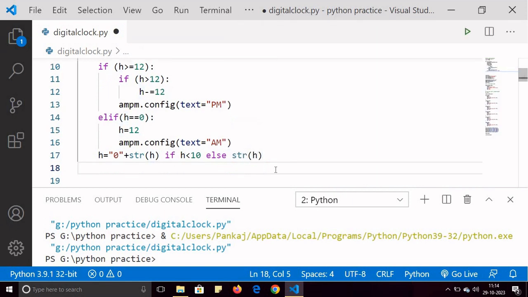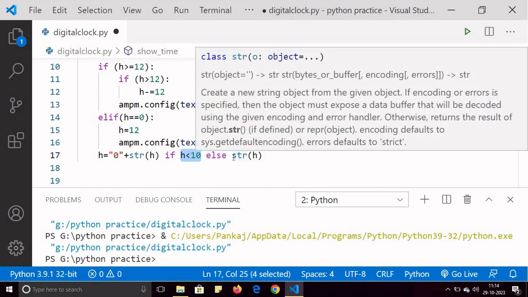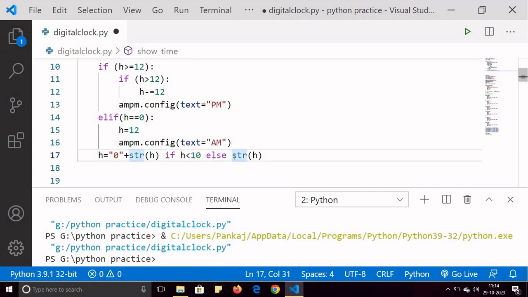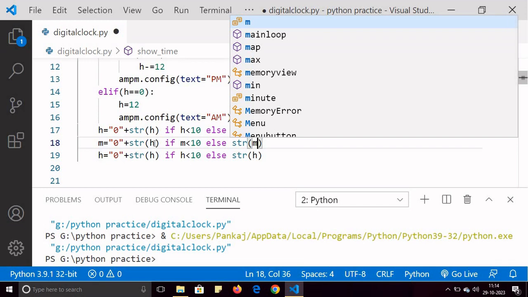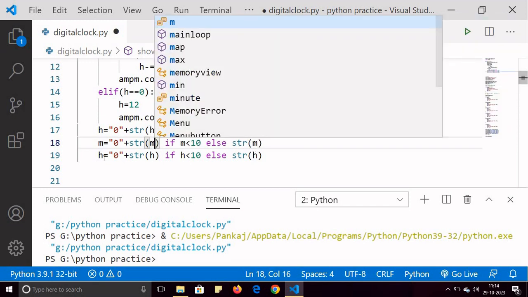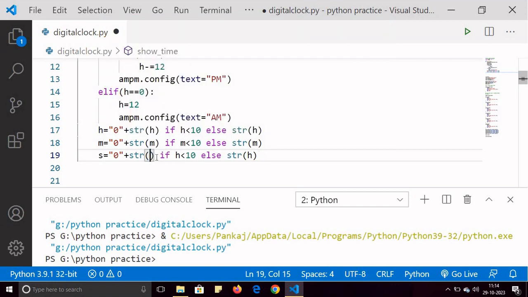So very simple. If the value of hour is less than 10, for example let's say 8, then it should be displayed like 08, and otherwise, suppose if the value of hour is 11, then it will be shown as 11 only. So same thing I will do for the minute and for the second. So if minute is less than 10, and similarly for seconds I will use this statement.